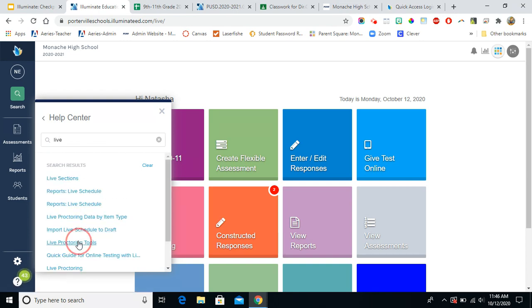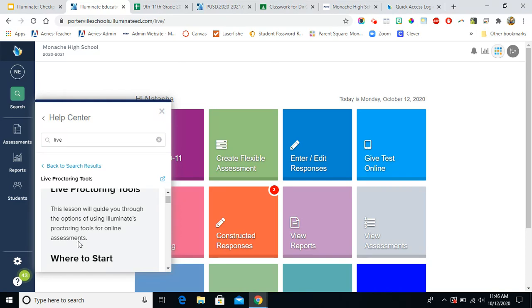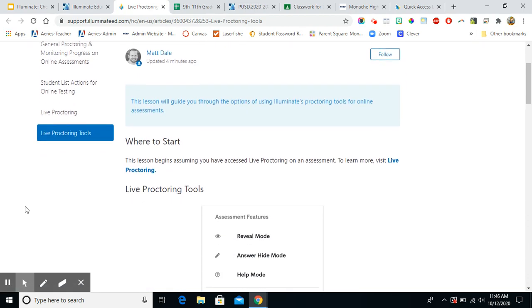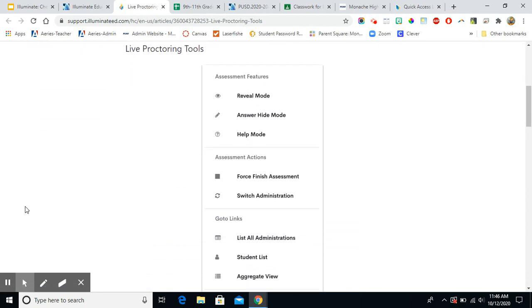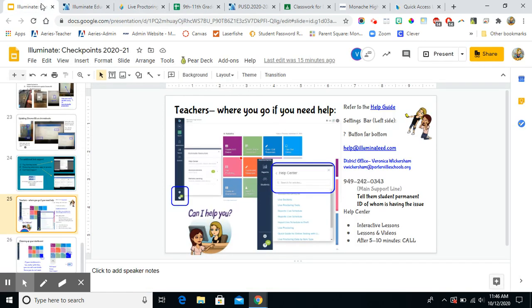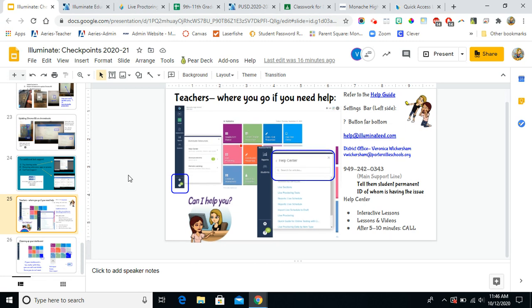There we go, live proctoring tools. So you'll click on that, and then if you click on this little button, it's going to pop it up in a big screen. And that's Illuminate's guide to help you on live proctoring or whatever area you're needing help in. That's probably the best place to check because it is their site. They do the updates, so it is the most current information because even our video might be subject to change based on their updates.